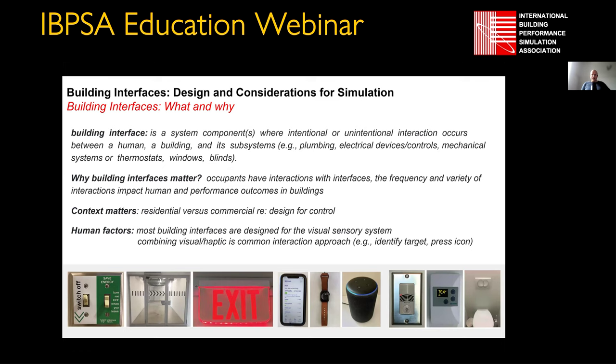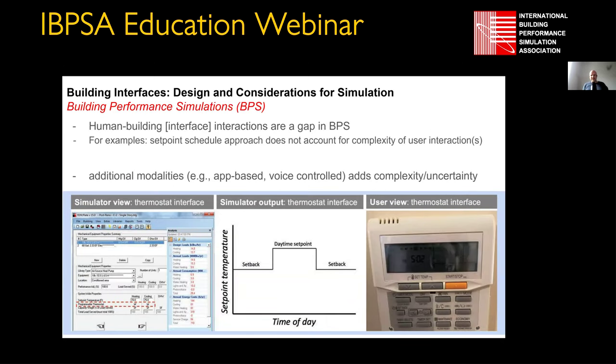The next chapter looks at building interfaces, and something that we really don't model and simulate very often. But we argue in this chapter that building interface design is critical. Things like, what are the default settings? What are the interface features like buttons and knobs and sliders? Where is the interface? How many people does that system affect? And so on. And we look at some ways that interface design could actually be modeled so that we can understand how building interface design and selection affects building performance. And so whereas a lot of these things are very implicit, we just define thermostat schedules as a schedule, we tried to look at how this could be elevated.